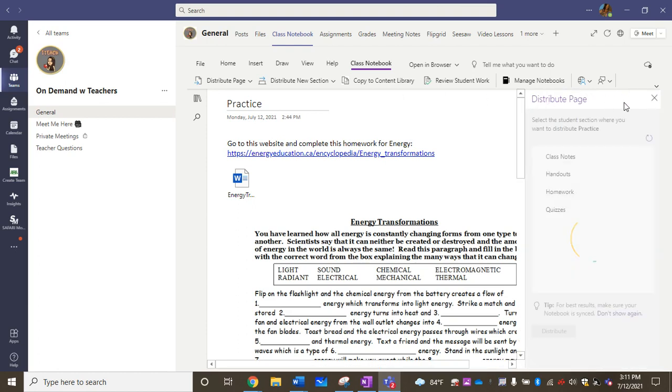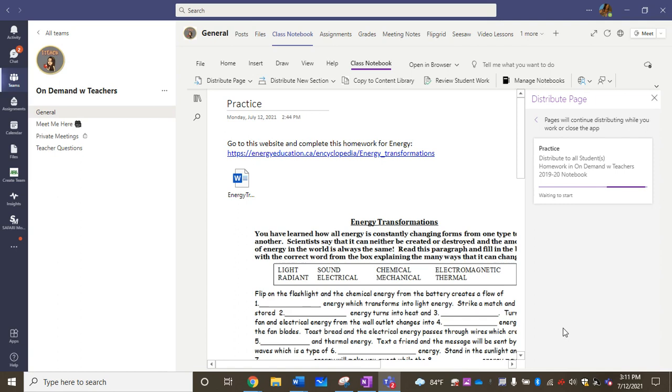And then on the side to the right, it's going to ask, where do I want to put it within my notebook? I want to put it in my homework. And then I can send it out and distribute it within all of my students' notebooks that are already in this team. The other thing I can do is when I distribute a page, I can actually do a group distribution, and I can send that out as a class team's assignment to multiple classes at the same time.